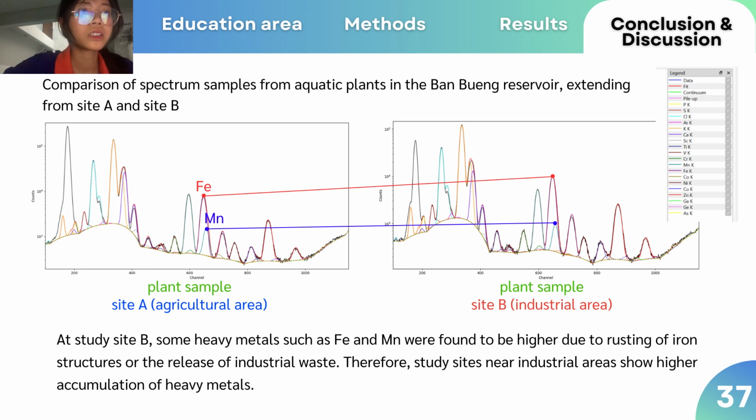This is a comparison of spectra from aquatic plant samples in Banwing Reservoir from site A and site B. You will see that at study site B, some heavy metals such as iron and manganese were found to be higher due to rusting of iron structures or the release of industrial waste. Therefore, study sites near industrial areas show higher accumulation of heavy metals.